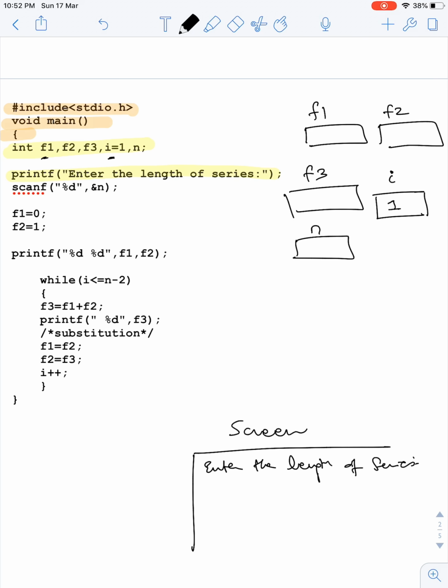That message is printed on the screen. So this line is also done, this line is done. Now look at the next line. What is the next line? scanf("%d", &n). Because of scanf %d and n, the cursor will wait here until you input what? Until you input the value of n, the cursor is going to wait.